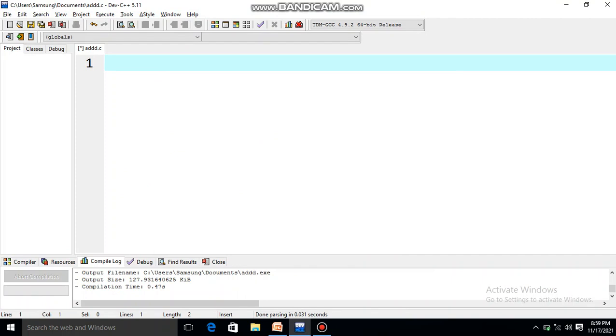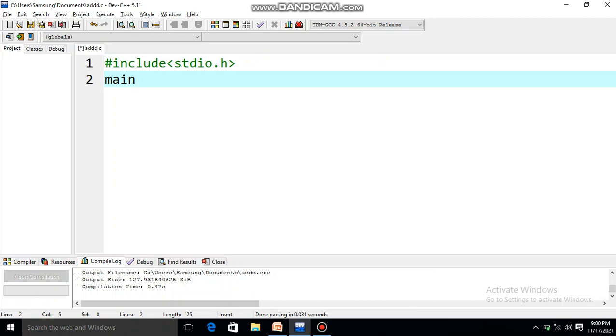Now we will see the next program. Here I will show you how to use the sizeof operator. In the theory part I have already told you the purpose of the sizeof operator. It gives you the size that is occupied by the variable in memory. So let us write down #include <stdio.h>, main.